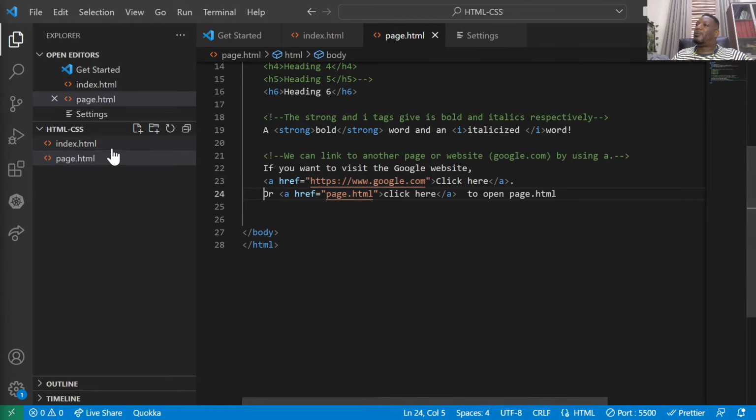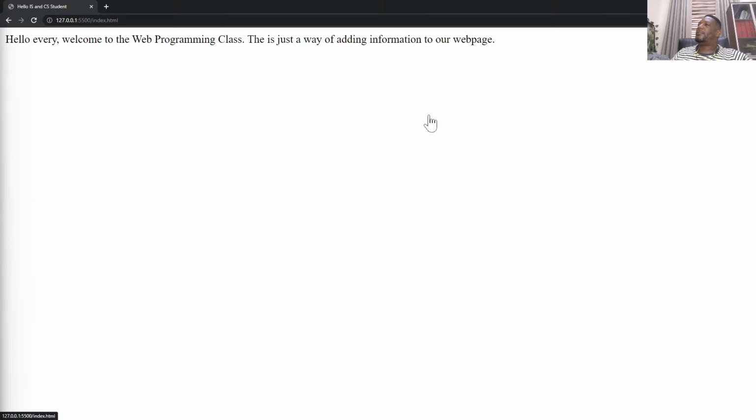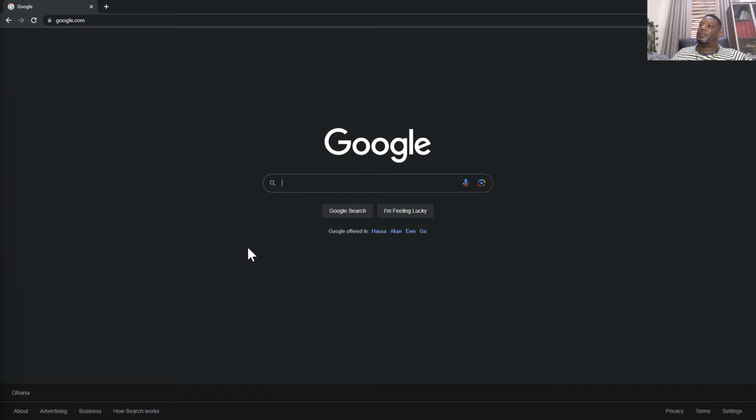Assuming we want to go to index.html, which was the first page that we created, we could have used href index.html. So I'll save it again and go back to our browser. You can see it has changed. Now when I click on this one, it takes us to the first page that we created, which was index.html. And when we click on this one, it takes us to google.com. That is how we use anchor tags in HTML to link pages and also different websites together.